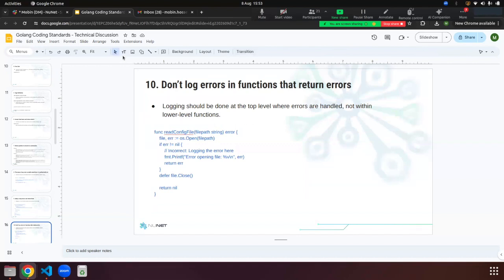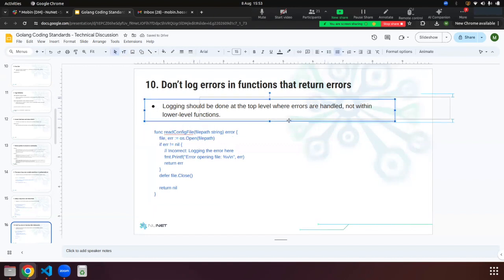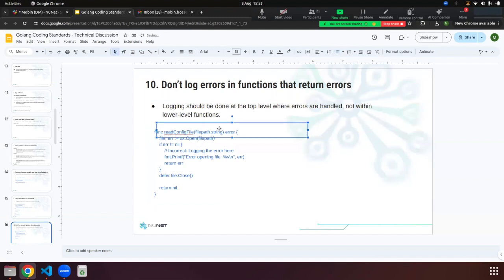Yeah, okay, that's good. Are you using the Zap logger, the Uber one? Yes. Okay, that's a pretty good logger. It can do a lot of things. I know. Yeah.